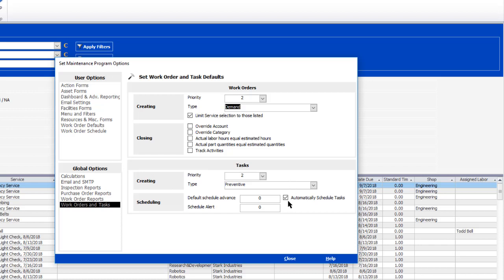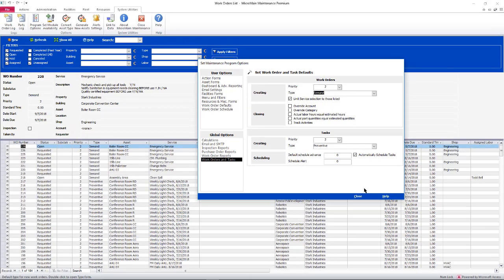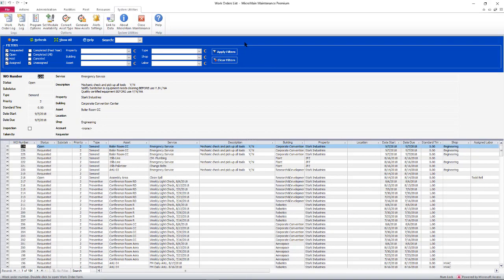This concludes using program options in MicroMain Premium. If you have additional questions, you can always access the help file in MicroMain Premium.